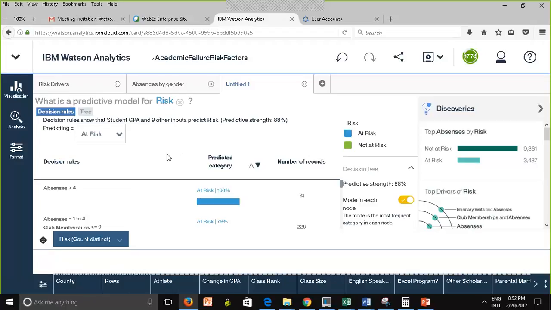If you may have used this application earlier, this toggle between decision rules and decision tree was moved to here. So now the visualization of the tree became much easier, and I'll show you what I mean. There are more options as well.